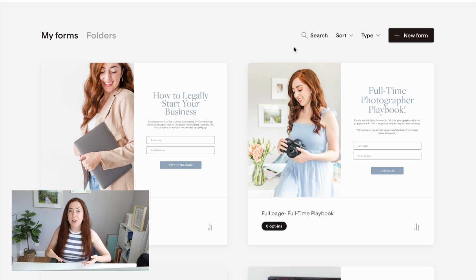Now, if you're a wedding photographer and you're looking for lead magnet ideas, or you just want something that's done for you that you can just use a template for, you're in luck. I have a video all about lead magnets for photographers, and I'll leave a link up here for that.